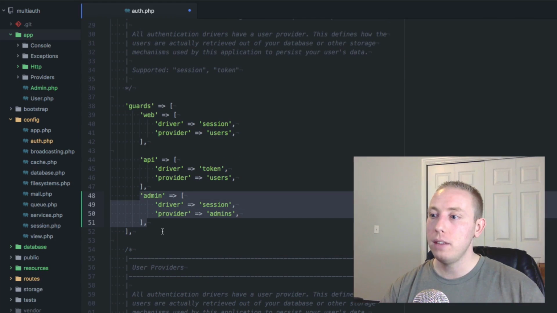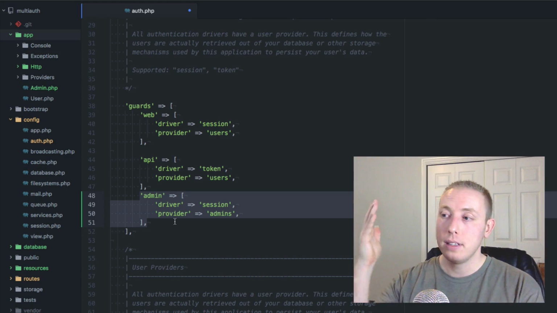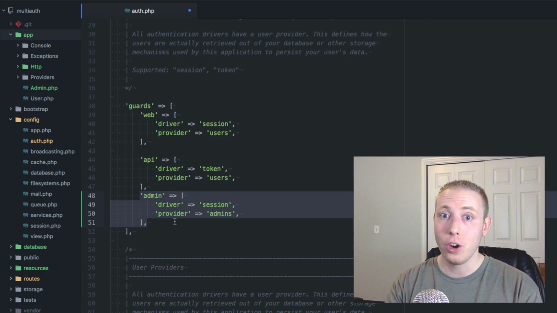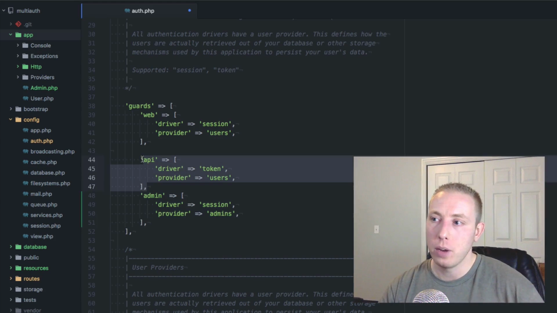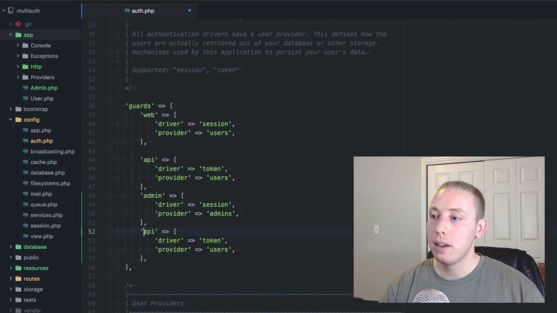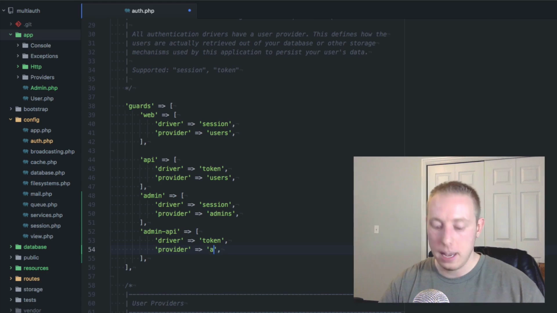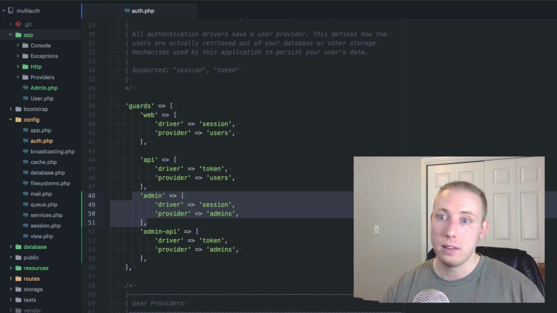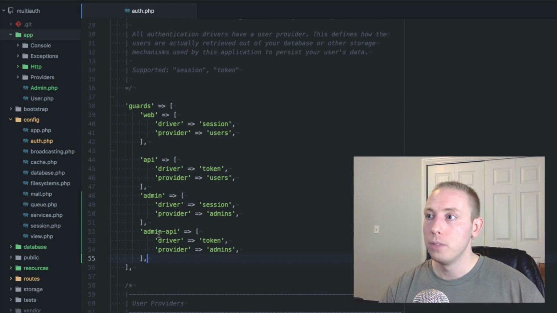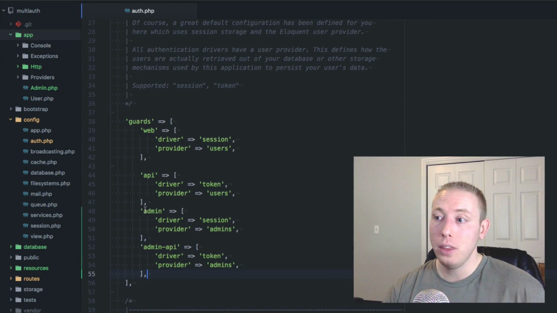So now we have three of these. And if you wanted to set up a guard for the admin API, like if you wanted the admins to be able to go in with an API as well, then you could just create another one. I would just do this. In fact, we'll just do it. There's no harm in it. We're kind of prepared. We'll just do admin API, and then we'll just set this to token, and then this to admins. Okay, so now we have access. We have a tokenized way to authenticate, and then we have a browser-based way to authenticate, like that. Cool. So that's everything we need for guards. And actually, with this, you're basically done.